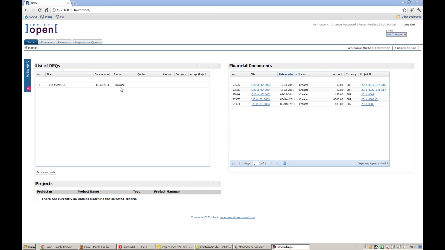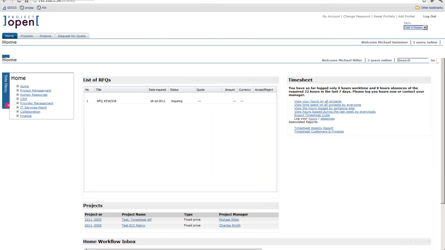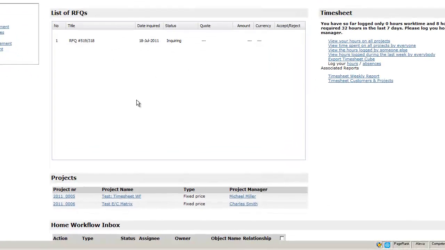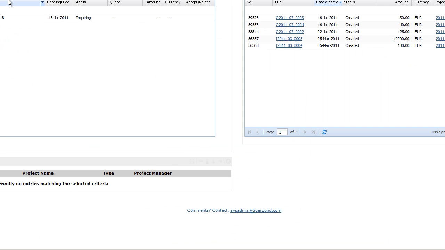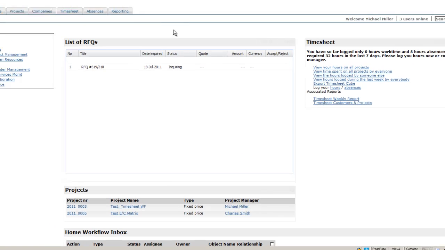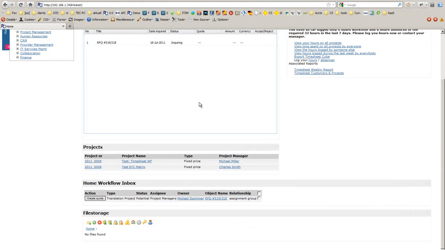So let's see how it looks for a project manager. I'm switching to a different browser where I am logged in as Michael Miller. Michael Miller is a project manager. He also has a list of RFQs that obviously shows the RFQs from all of his clients, in opposite to the RFQ element we see here on the client side, that clearly only lists the RFQs for this particular client.